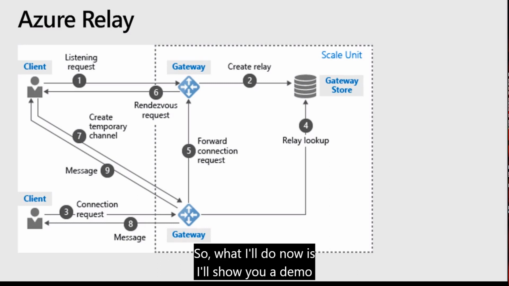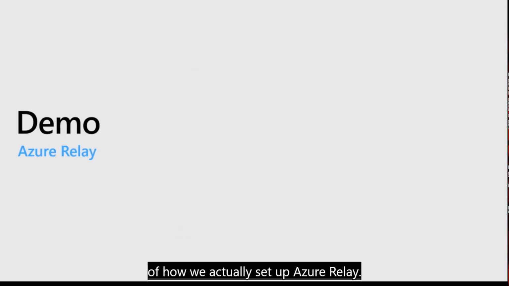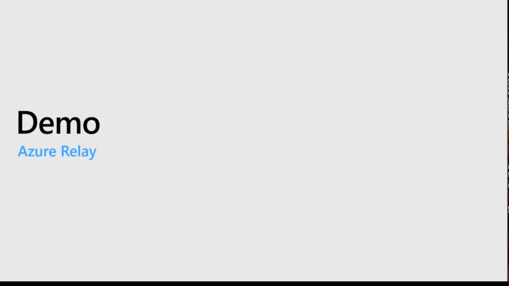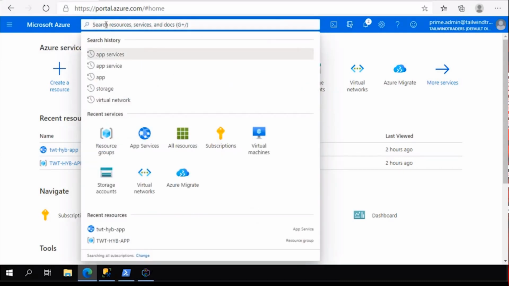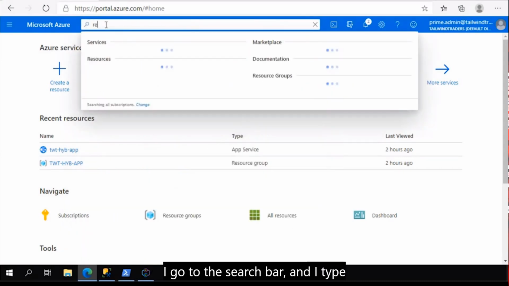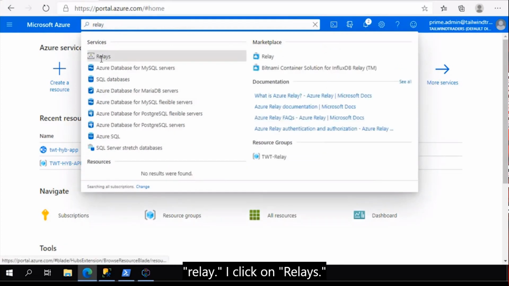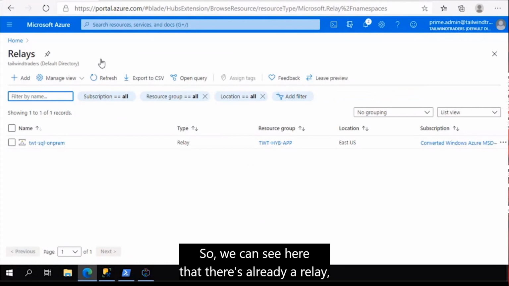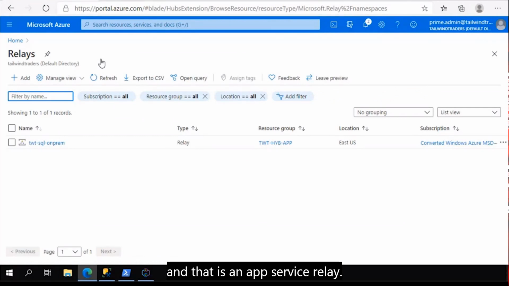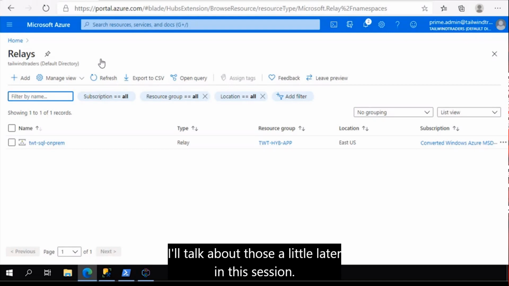So what I'll do now is I'll show you a demo of how we actually set up Azure Relay. So here we are in the Azure console. I go to the search bar and I type Relay. I click on Relays. So we can see here that there's already a relay, and that is an app service relay. I'll talk about those a little later in this session.